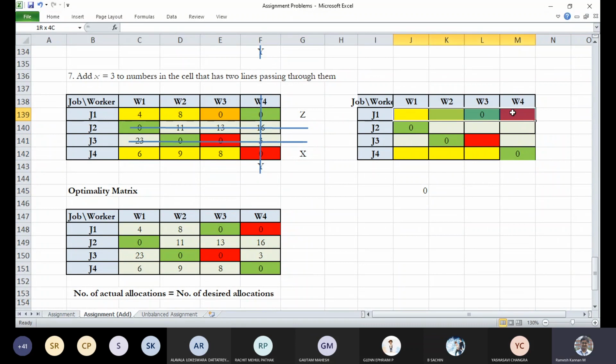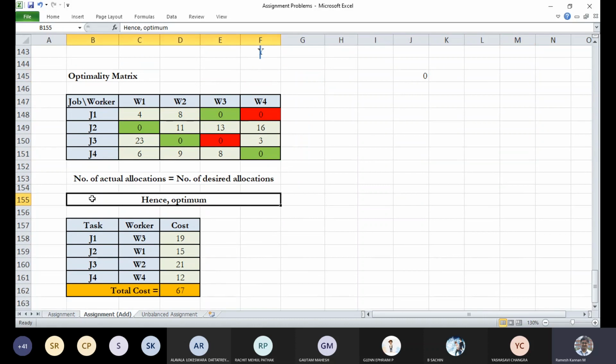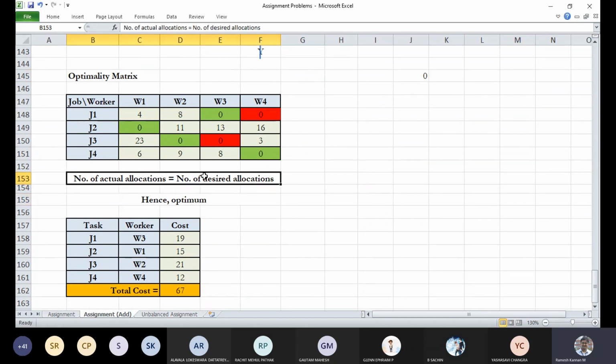I can remove all the things and you can see there's a distinct 0 in the row and a distinct 0 in the column, a distinct 0 in this row and a distinct 0 in this column, and a distinct 0 in this row and a distinct 0 in this column, and so is the fourth one. So job 1 is allocated to W3, job 2 is allocated to W1, job 3 is allocated to W2, and job 4 is only left with W4, so it's perfectly allocated. All jobs get perfectly allocated, and finally it is optimum. The number of actual allocations equals the number of desired allocations, and it is optimum, right?